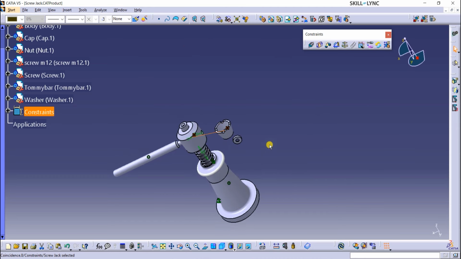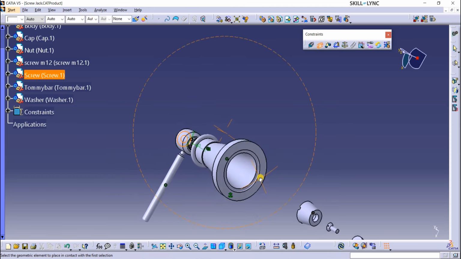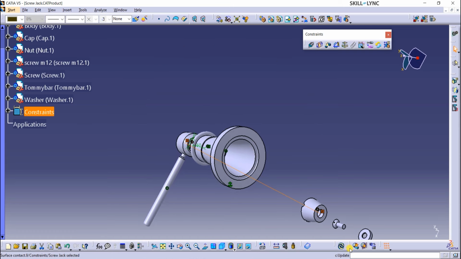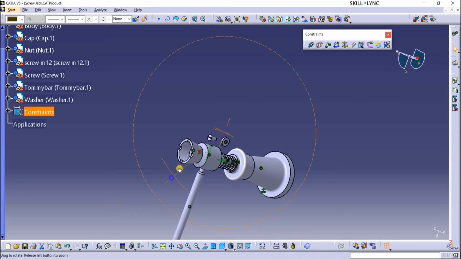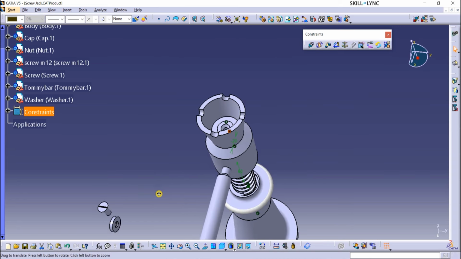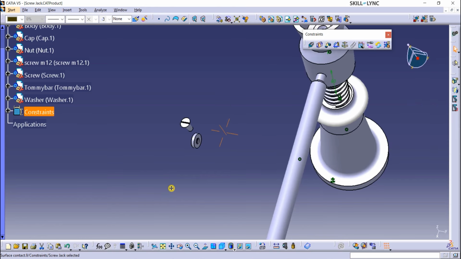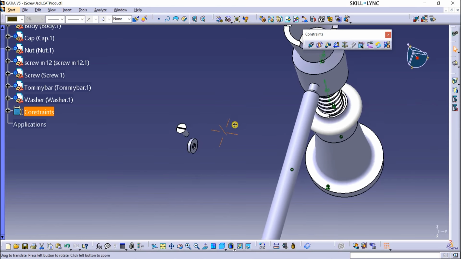Now, I shall apply a contact constraint between the top edge of the screw and the bottom edge of the cap as shown. Let's click on the update button to update the assembly. The cap is now fully constrained except for rotation along the Z-axis, which I will allow. Moving on, I shall apply coincidence and contact constraints between the cap and the washer part bodies.